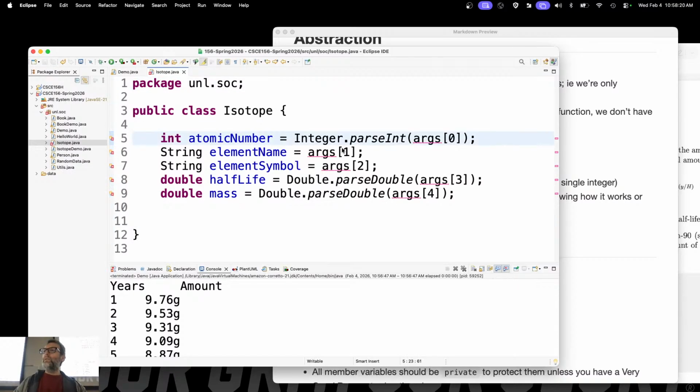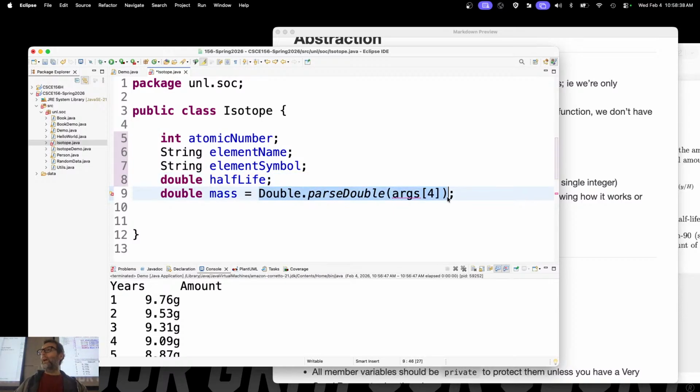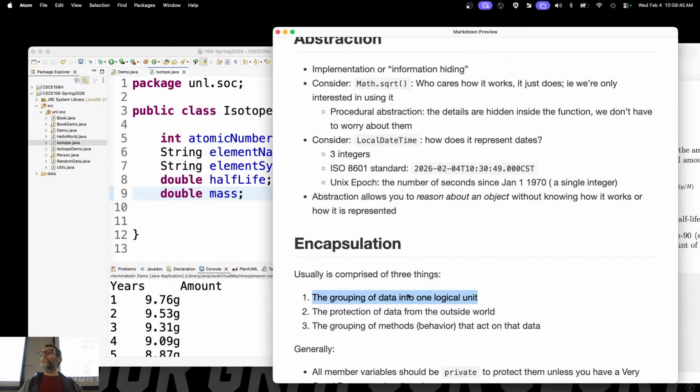Now, I'm not going to bring these in from command line arguments, so I'm going to have to clean this up a little bit, right? But there we go. Right, and go ahead and get rid of that. There we go, and go ahead and get rid of that. There. Okay. Step 1. I have done good encapsulation by grouping those pieces of data into one logical unit called Isotope. 2, let's protect that data from the outside world.